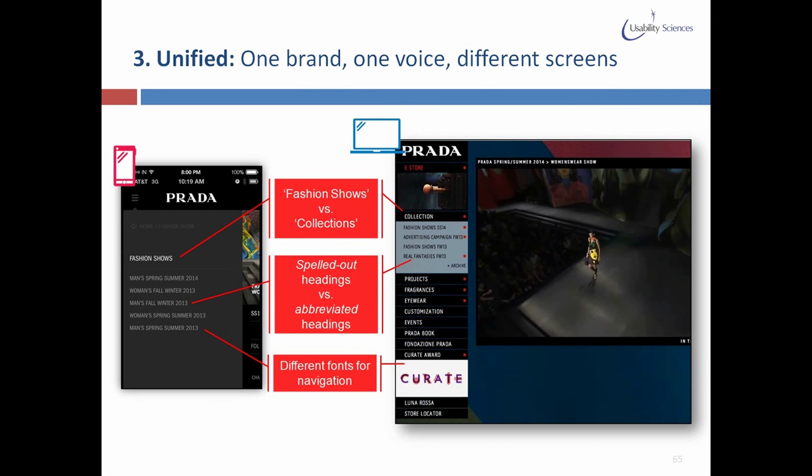Now let's take a look at an example that doesn't necessarily meet this best practice. This is Prada.com, and we've got the mobile and the desktop experiences here. As you can see with the mobile, we've got different terminology and labels in the navigation as compared to the desktop experience. We have certain navigation items that are spelled out versus abbreviated. And then lastly, we've got even different fonts in play here. So if it weren't for the Prada logo, you may not recognize the site on a mobile and the site on the desktop as being the same actual website, representing the same brand.